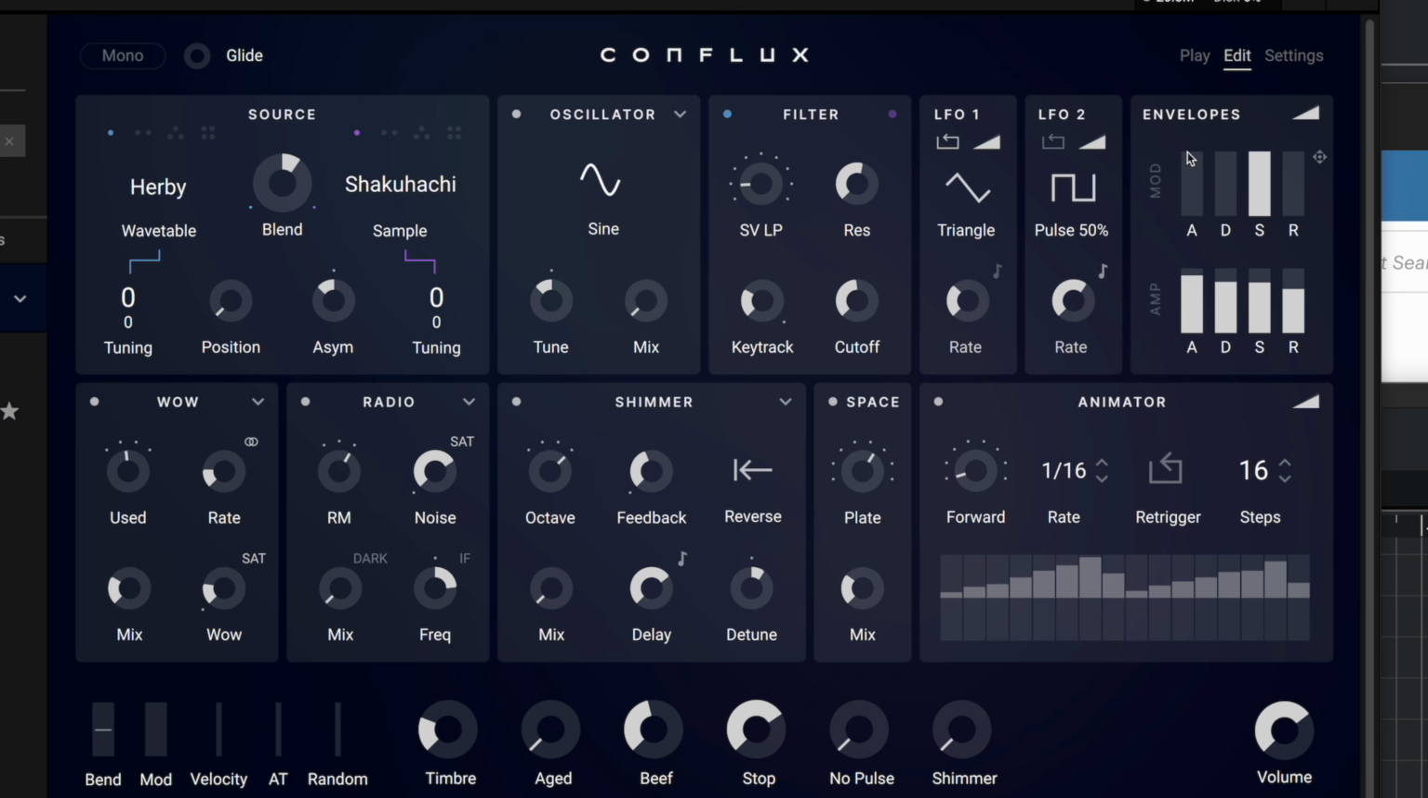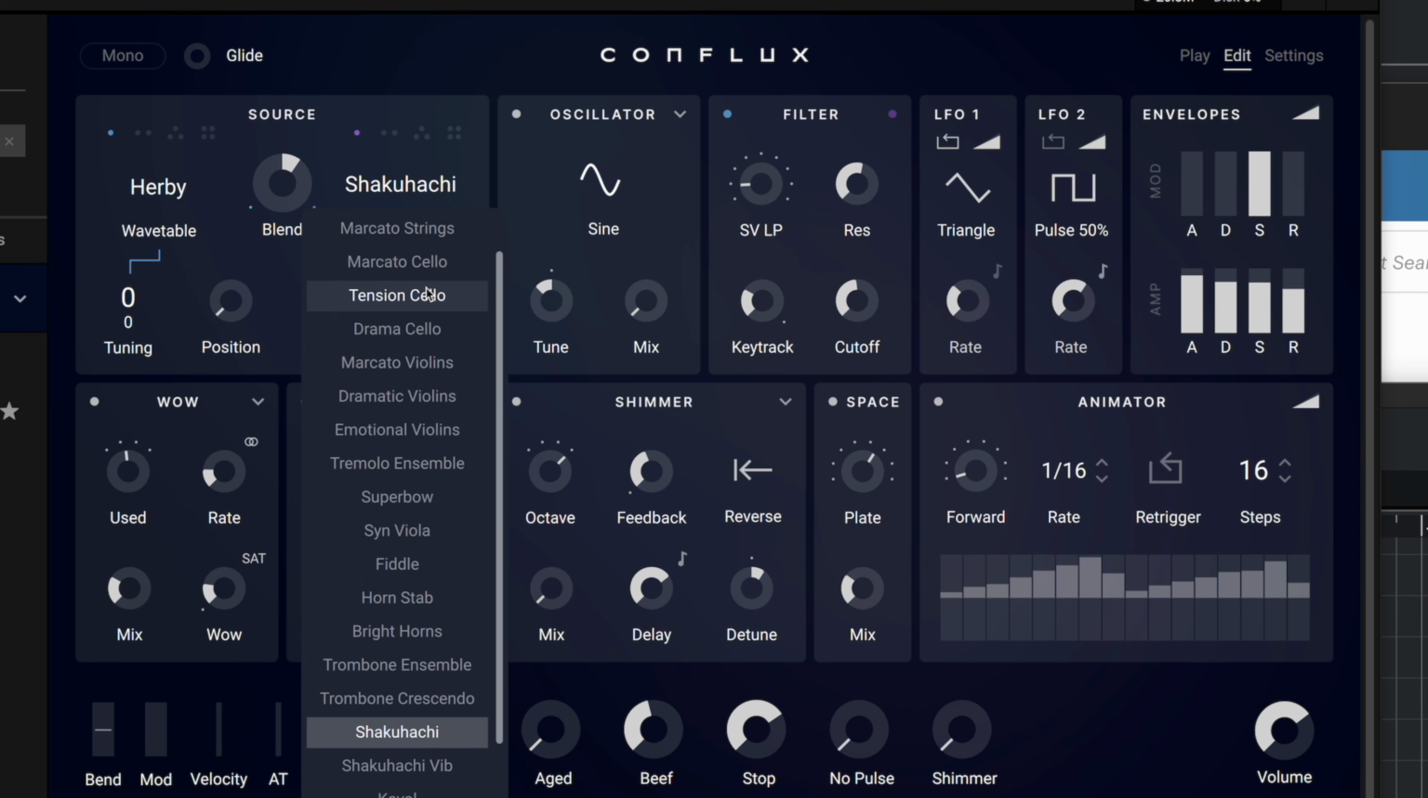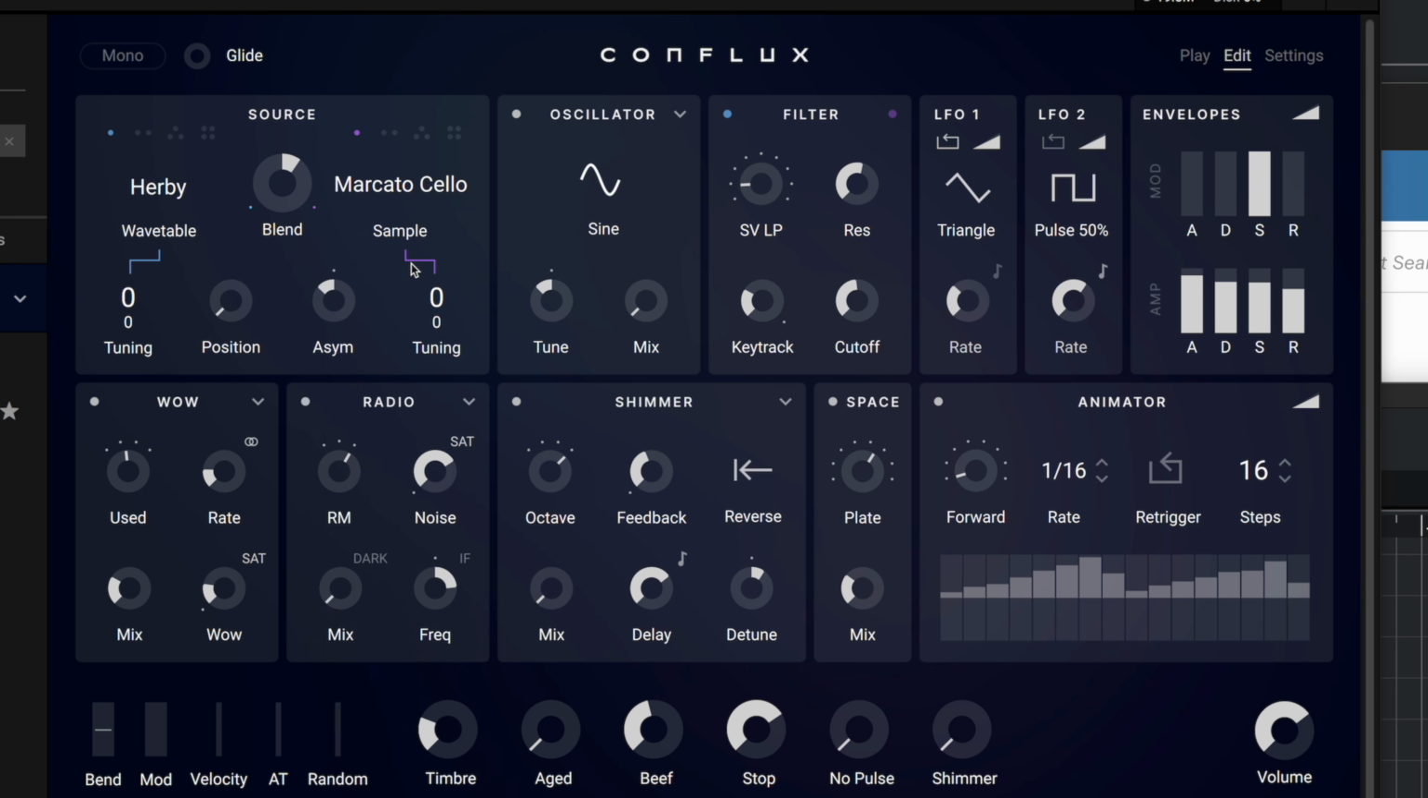Okay, and then if we click the edit button, now we can see some settings for the synthesizer. I gotta say, I love the look of it. It's looking a little bit Ableton in a way, just really flat. Click this sample button here, then we can change this from a shakuhachi flute to a cello.